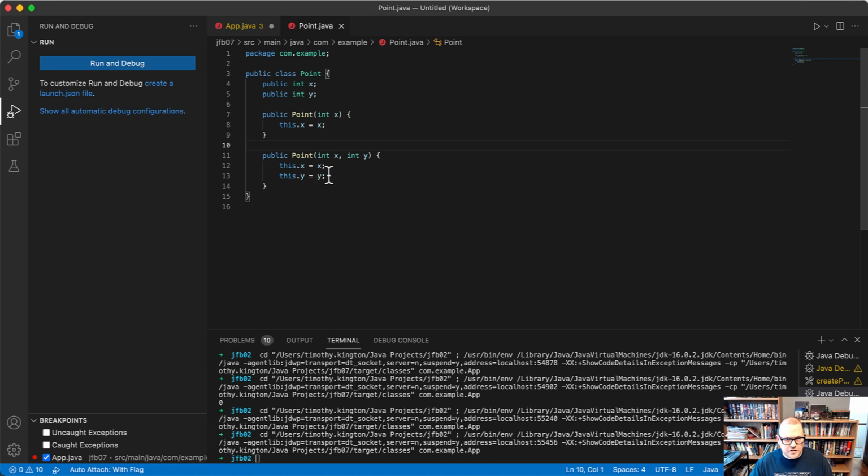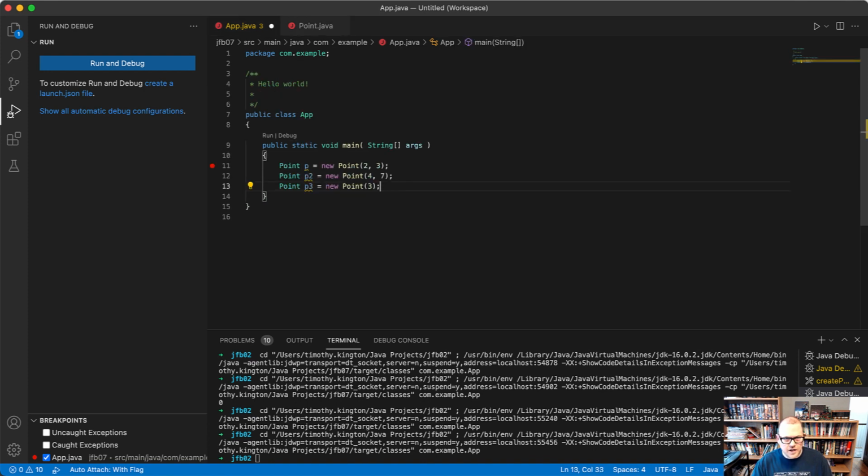There's nothing really special about the body of a constructor. We can write any kind of normal code that we want in here. We could have if statements and other things. It's typical to just initialize the member variables to get the object ready for use. Once we've created these point objects, we can use them in our code.